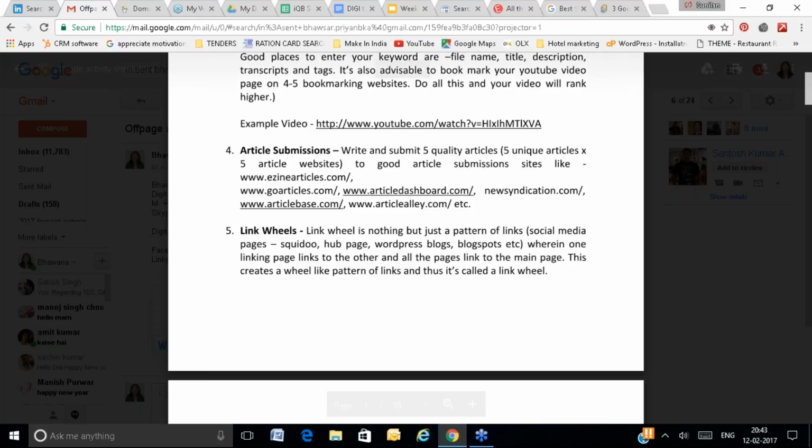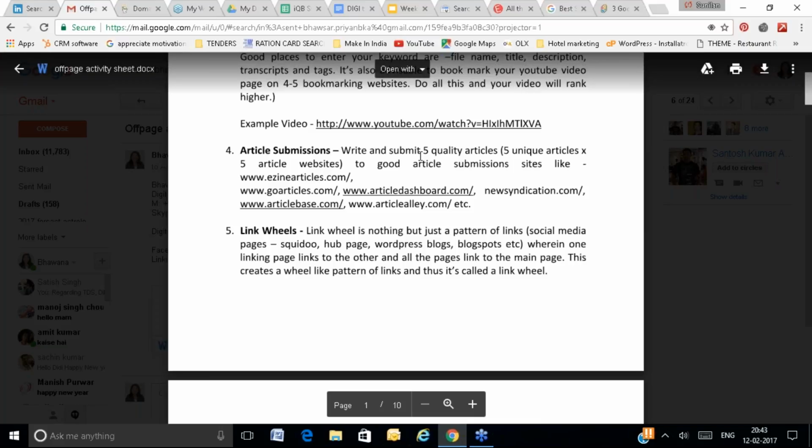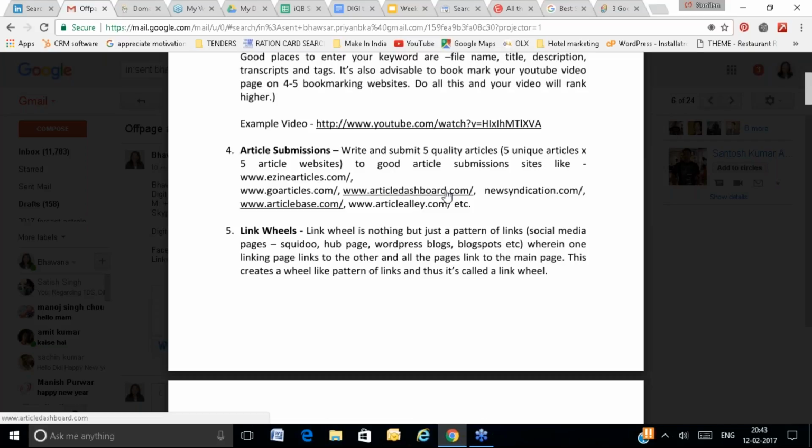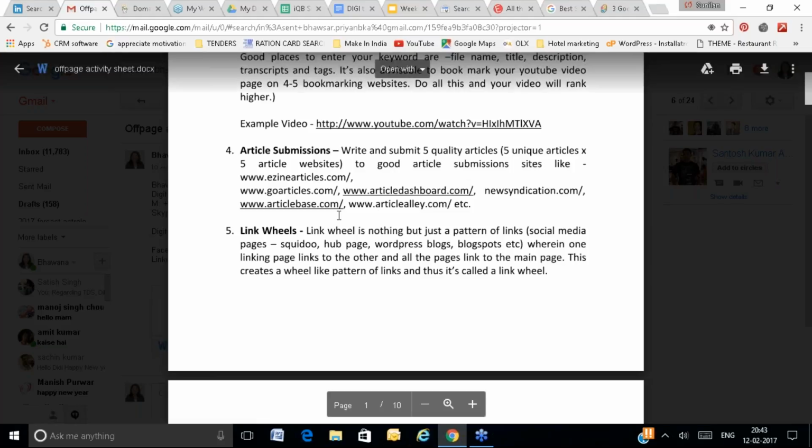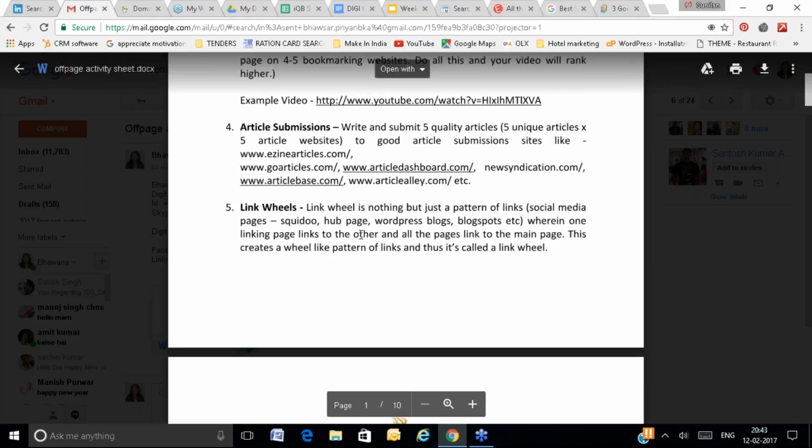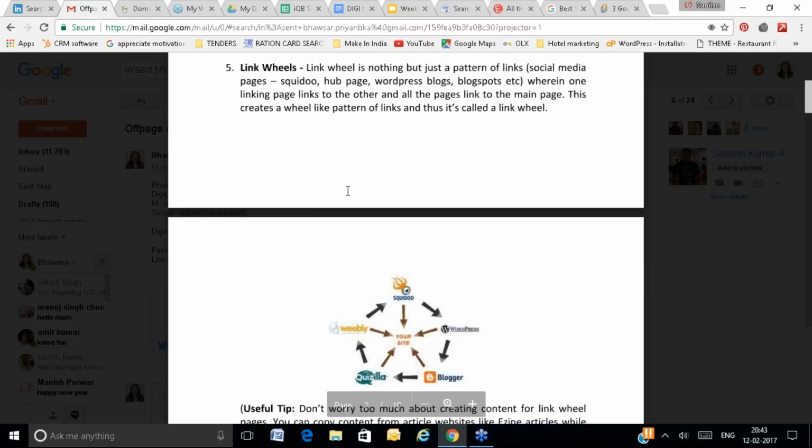Article submission websites: you can go and find top article submission websites like Ezine Articles, About.com, or Article Base, or Article Dashboard. There are so many article websites. You will create your account, write the article, and then submit it. News syndication and Article Base are article submission websites. So you can create the link wheel.